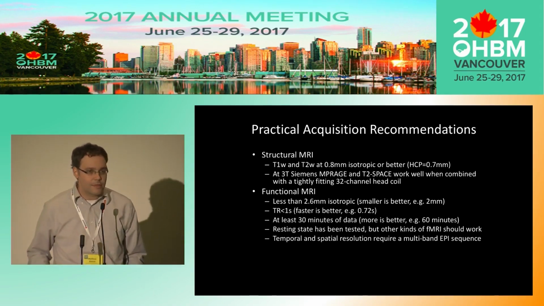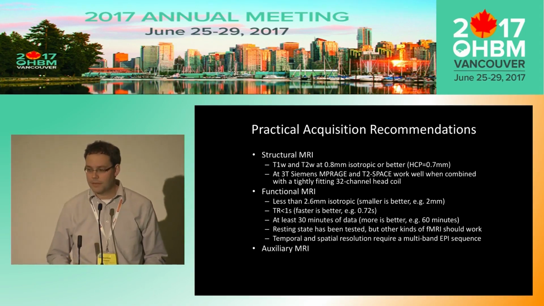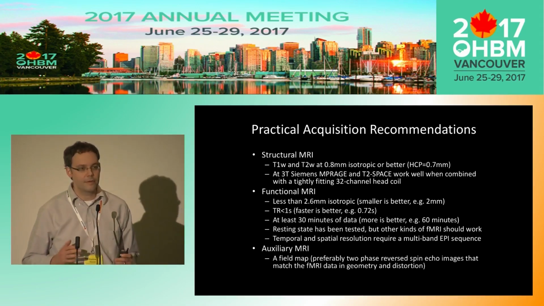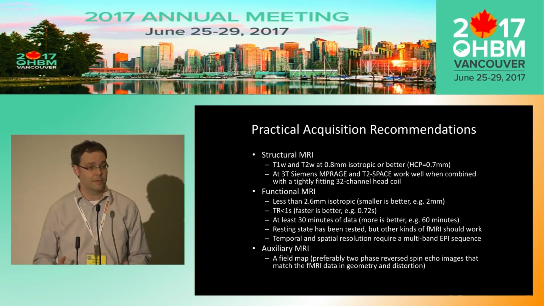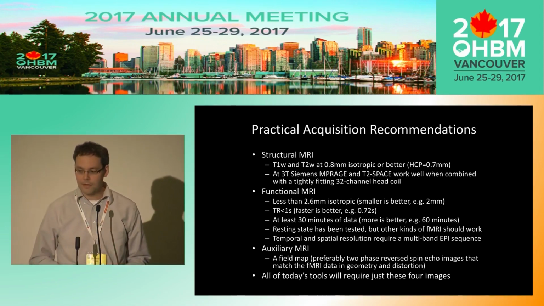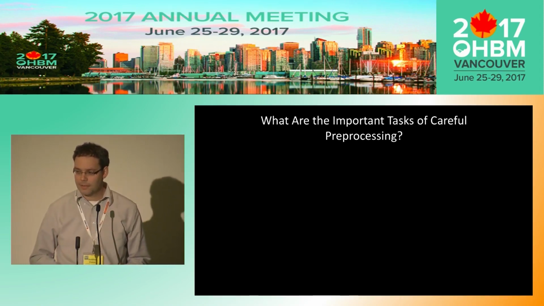But to achieve these goals of spatial and temporal resolution, you're really going to be using a multi-band sequence. And then, of course, because EPI data comes off of the scanner distorted, you have to be able to undistort it so you can map it onto your structural images. You need a field map for that. And everything I'm going to talk about today is going to require just these 4 images.